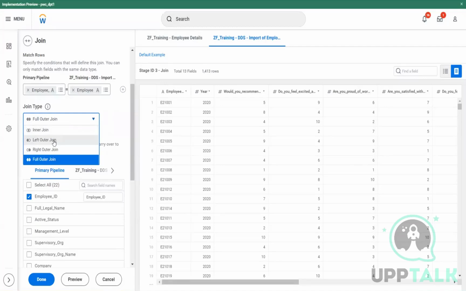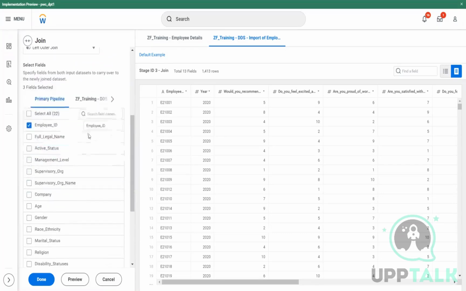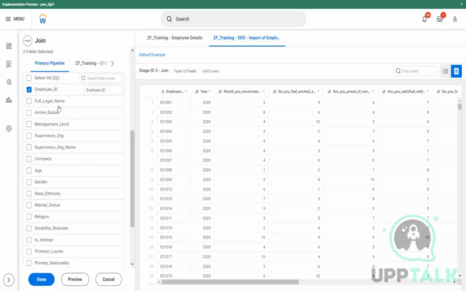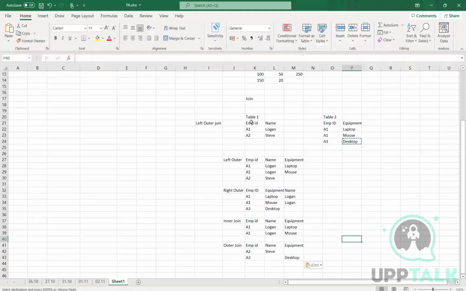Okay, so in our case, I want to do a left outer join. That's the one that gets defaulted. And it is asking me how I want to do the join. So on the primary pipeline, I want to join employee ID with the employee ID on the secondary pipeline. Then it is asking me to decide which fields to select from the primary pipeline. So this is where your confusion is.